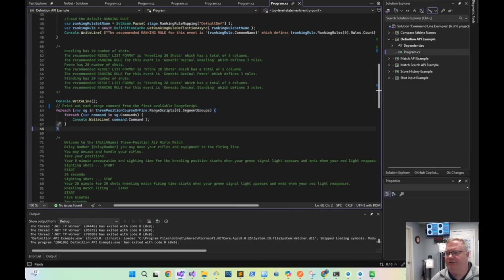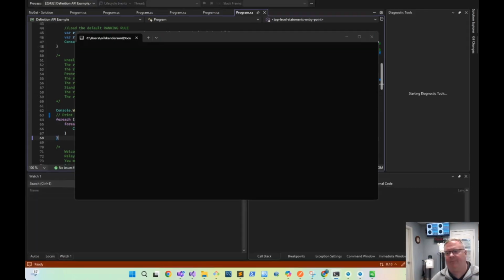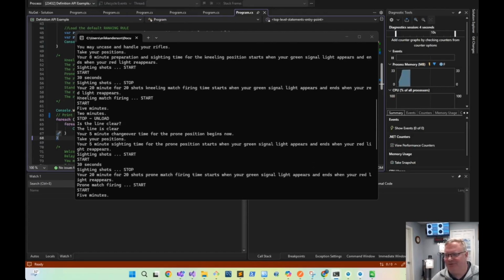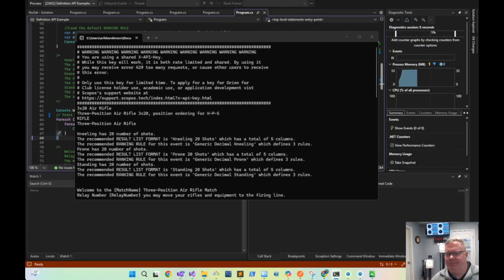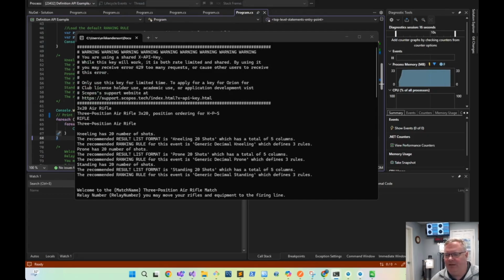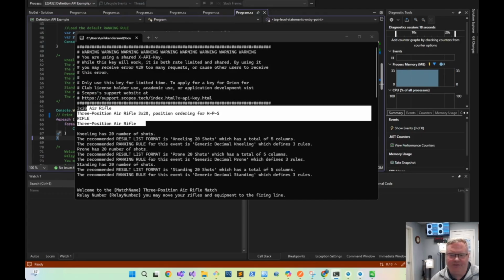So if we run this example, all right, lots of things printed to the screen. Let's go to the top. So first of all, please note that if you are using that shared API key, it is going to give you a warning. Here's the basic information about the course of fire definition.